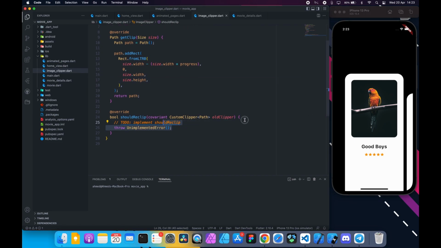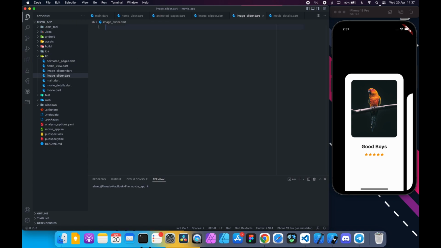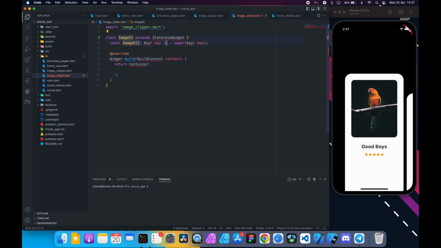Return true should reclip function. That means it will rebuild when value changes. Create a new file, name it imageslider.dart. Import image clipper. Create a stateless widget, call it image slider.